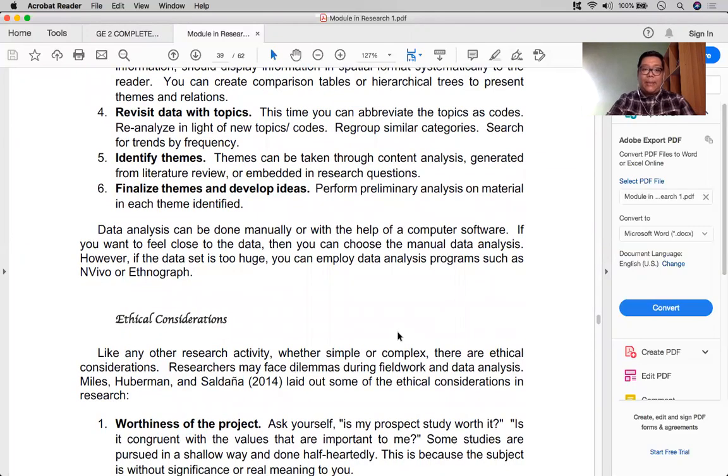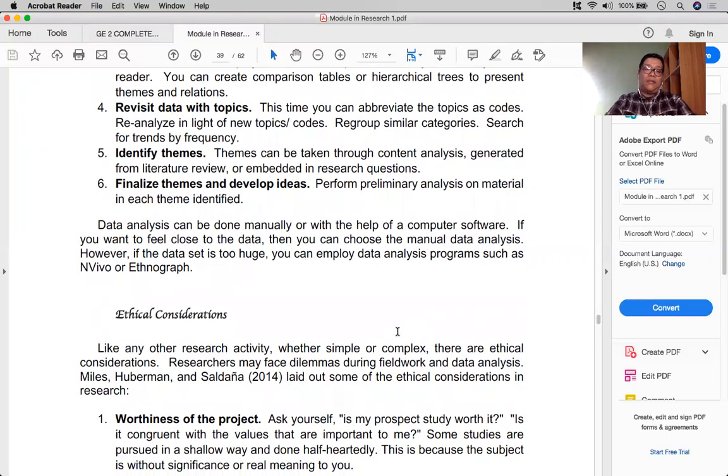Now, data analysis can be done manually or with the help of computer software. So for qualitative research, we have NVivo, which can really help you in generating word clouds. If you want to feel close to the data, then you can choose manual data analysis. That means you have to really immerse yourself and get into the data so that you can really feel the emotions and the meanings behind the words uttered by the participants. However, if the data set is too huge, you can employ data analysis programs such as what was mentioned a while ago, NVivo, or we also have Ethnograph.